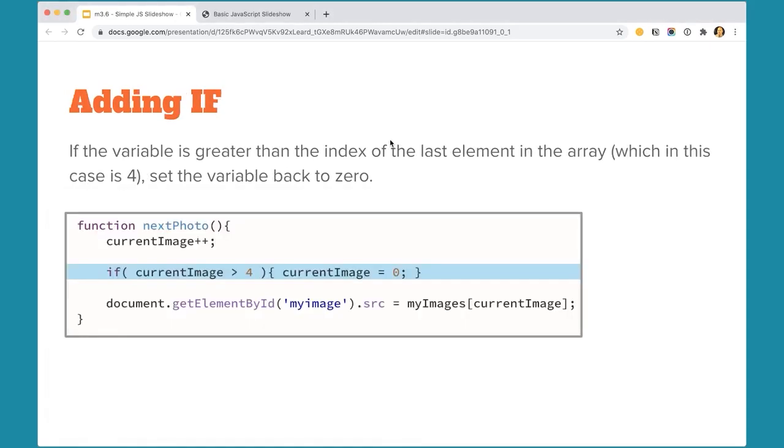If you were thinking of something like this, you're on the right track. So if currentImage is greater than 4, because remember, the numbers in the array are 0, 1, 2, 3, and 4. So if it becomes greater than 4, we can set currentImage back to 0, and then go and get the next image. So with this if statement in place, you can make the slideshow effectively loop around. So let's go ahead and add this.